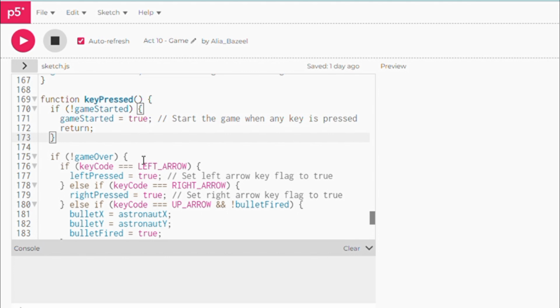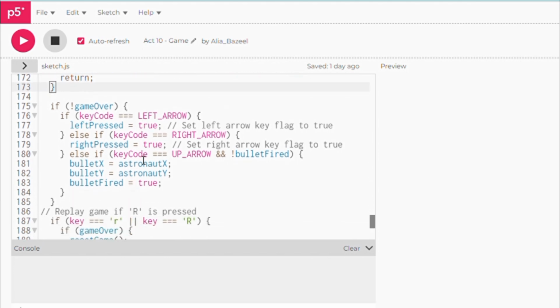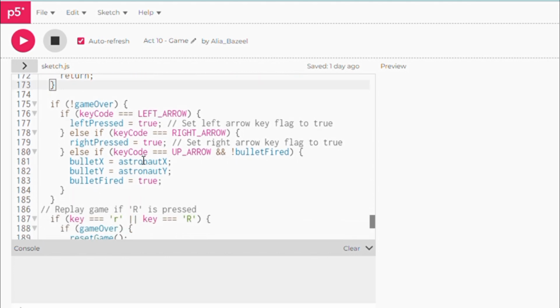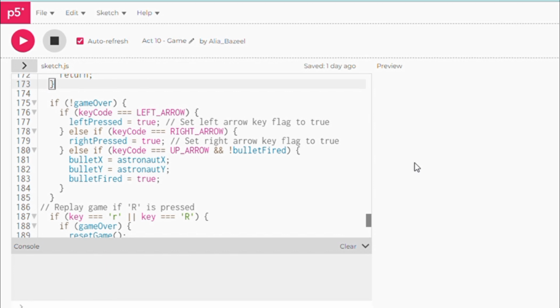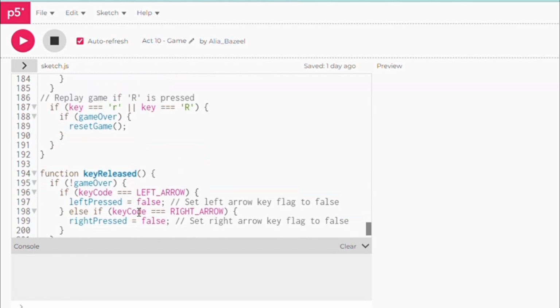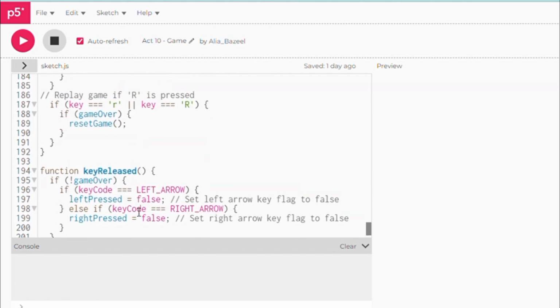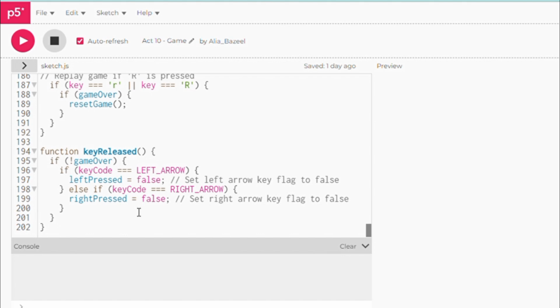Then if the game is ongoing, it handles astronaut movement and bullet firing. If the game is over and R is pressed, it resets the game. The key released function handles key release events and stops astronaut movement when arrow keys are released.